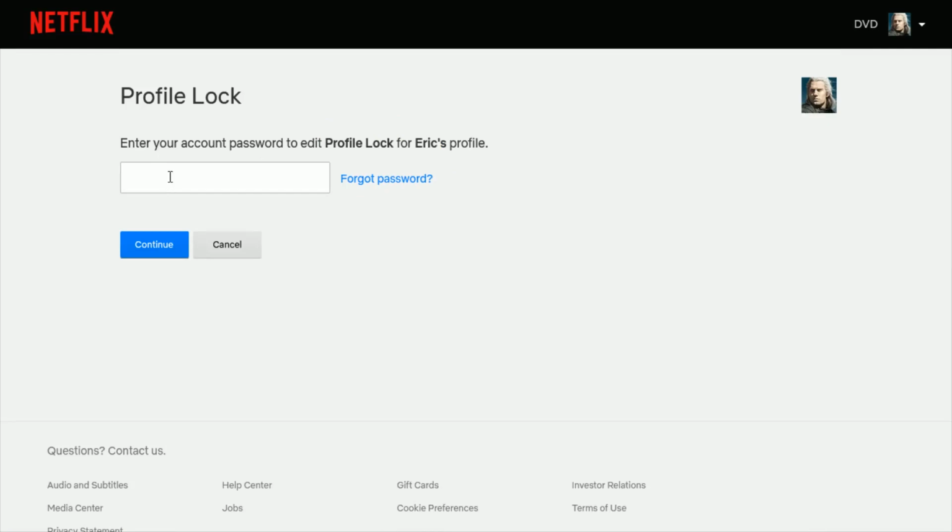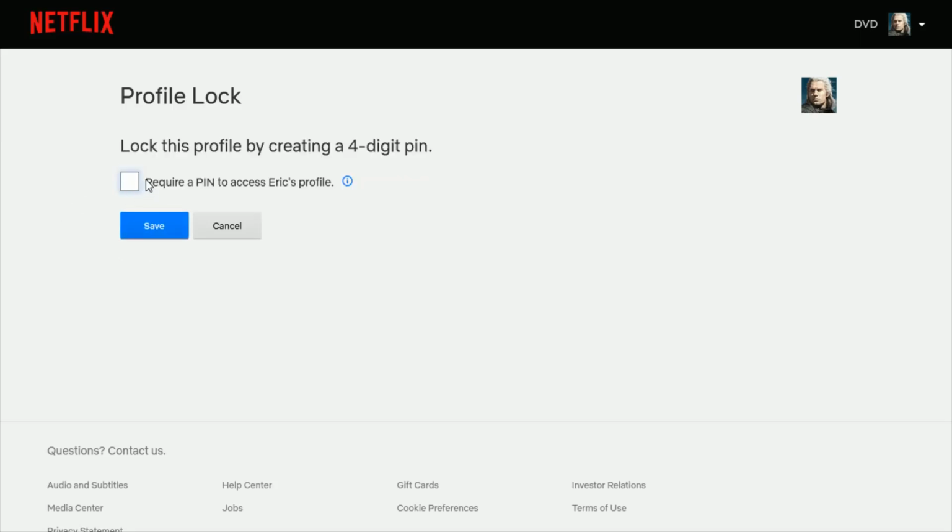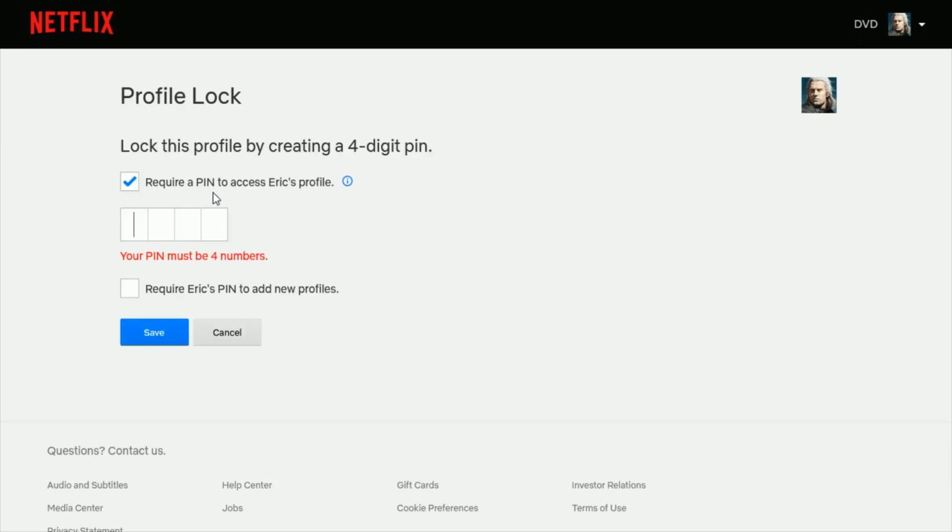And then you need to enter in your Netflix password to enter in these particular settings to change them around. So enter in your password and then click Continue. And then click this little box that says require a PIN to access your particular profile. But that's not what we're worried about. We want to check this box that says require a PIN to add new profiles. Check that box, enter in a four-digit PIN, and then click Save.